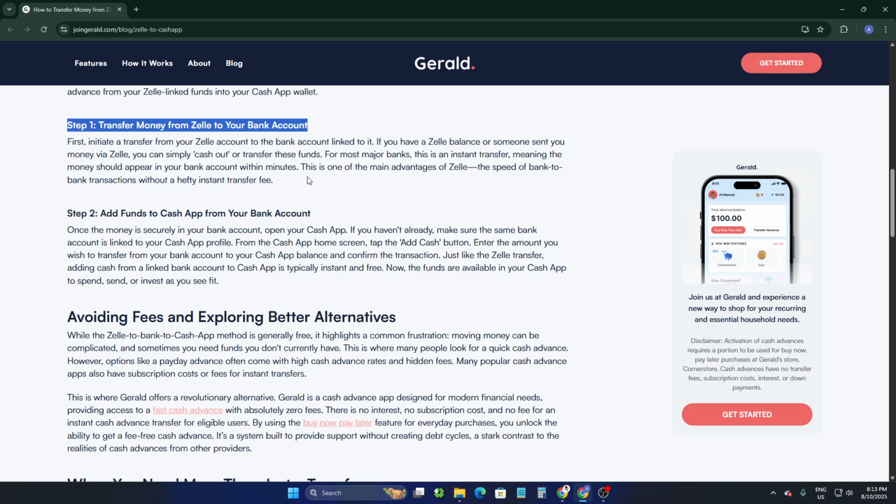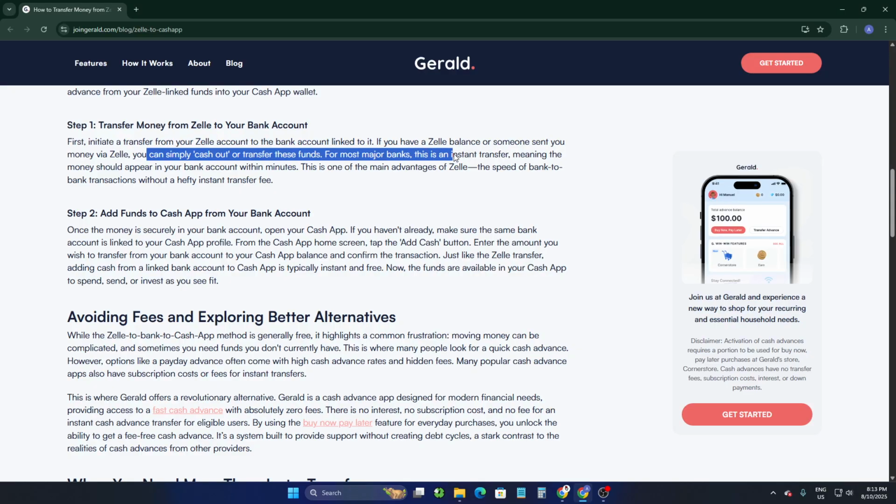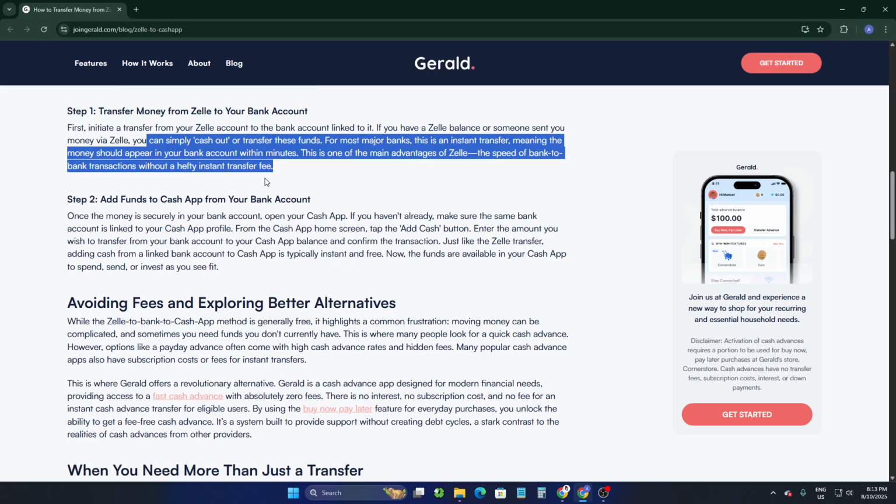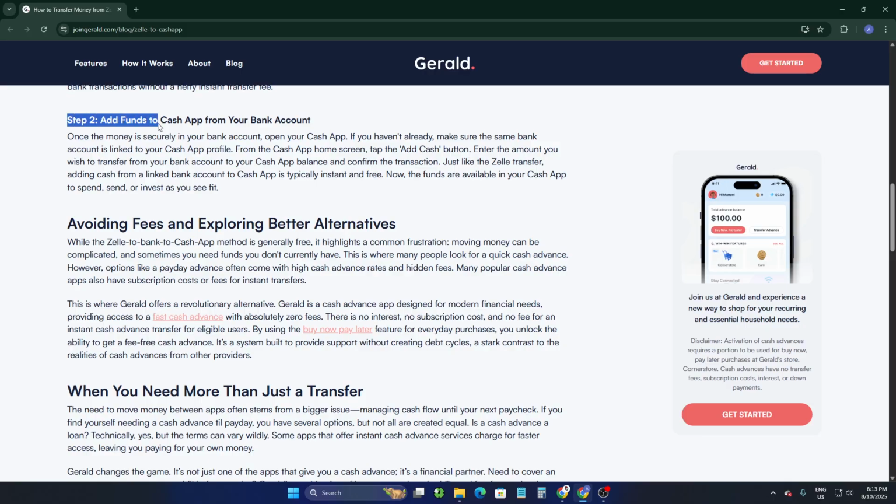Once you have added your bank account on your Zelle, you can simply click on cash out or transfer these funds. For most major banks, this is an instant transfer, meaning the money should appear in your bank within minutes. This is one of the main advantages of Zelle, the speed of bank-to-bank transactions without a hefty instant transfer fee. Now, step 2 is to add funds to Cash App from your bank account.